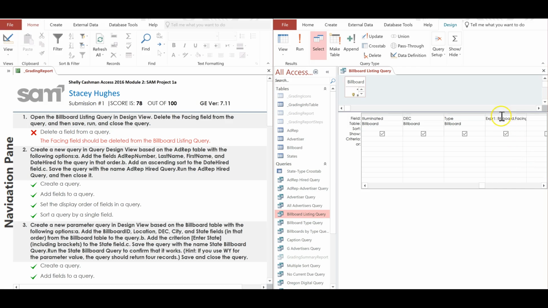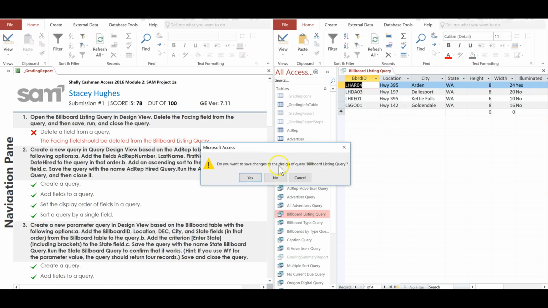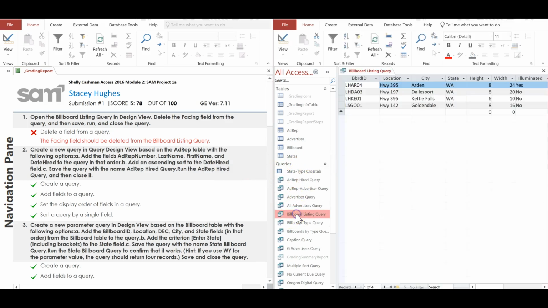Okay, so this should not be there. And I'm just going to use delete on my keyboard to remove it. And then I'm going to run it again and close it. Should have gotten 4 records, which is what you have gotten. And open it again. And it opens now.